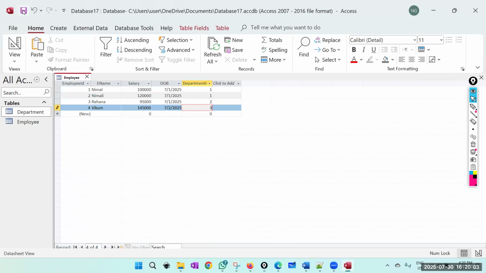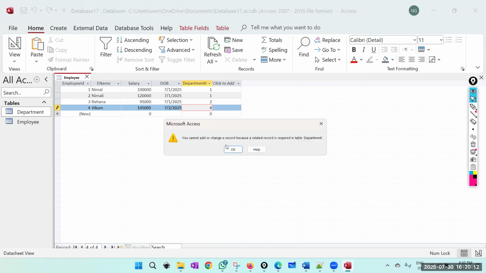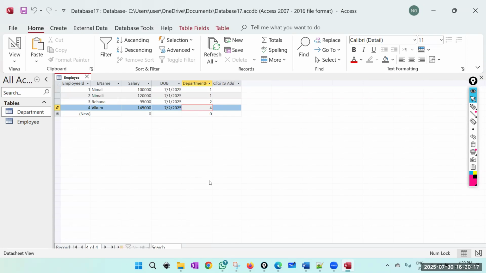Maybe this guy is from department 3. Now I should be able to save it. You can see, no issue. But if I add something like 4, there's no department called 4, and try to save it, you will get an error. You will get an error because referential integrity is violated. But if you want, you can keep it blank. That is fine. So referential integrity constraint says your foreign key field must have a valid value or null, but no invalid value.